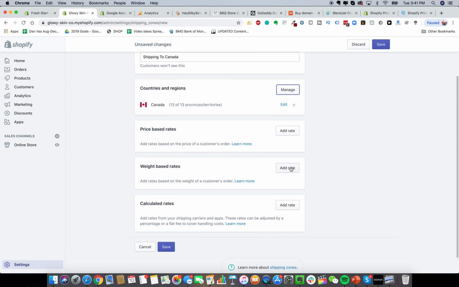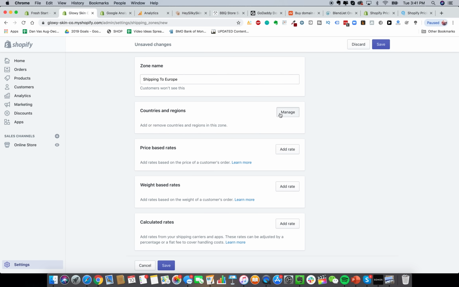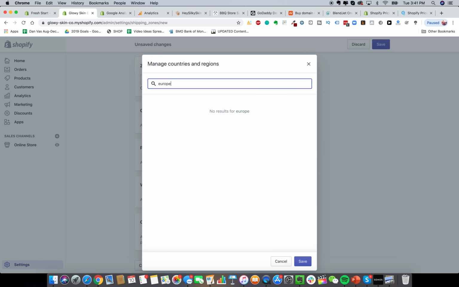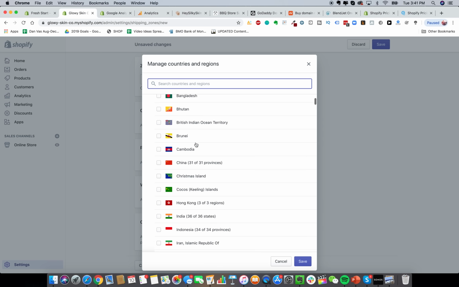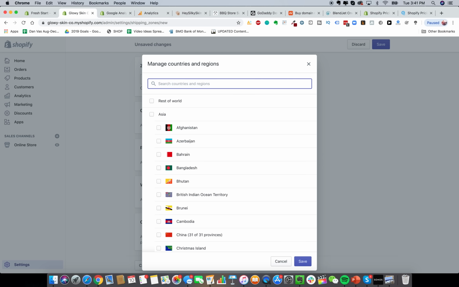So there you go. I would repeat the weight-based rates, and I would also do this for Europe. So I would just go here. I would click Manage, then I would click on Europe. So we can't do Europe. So we'd have to choose every country. So France, Spain. Typically, it would actually be the e-packet countries.